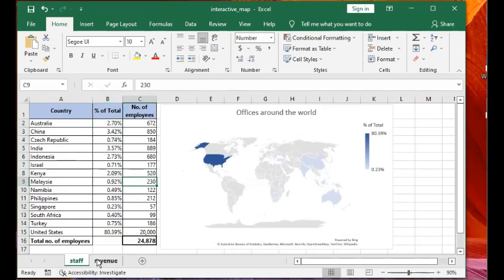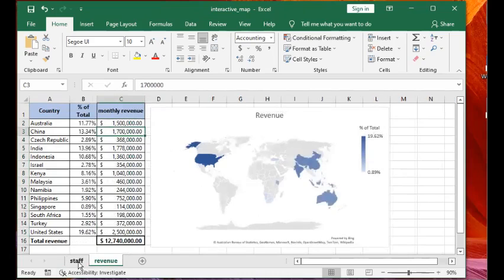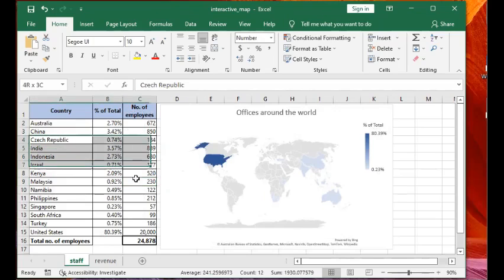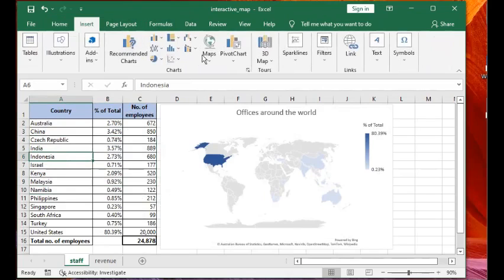Okay, so we've seen that here in 2 sheets. One is about staff, one is about revenue. So it's very easy. You pair the raw data, click anywhere on the grid, and then you go to insert, maps, and then filled map.